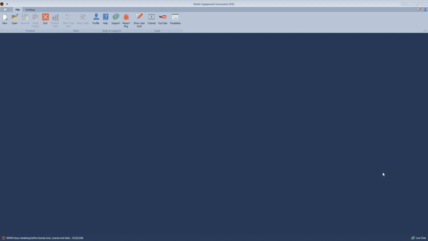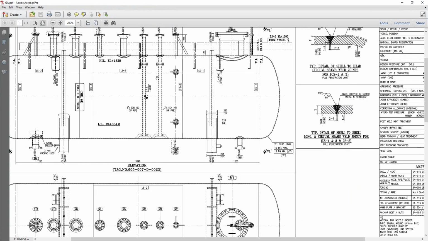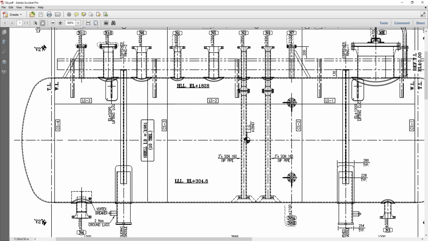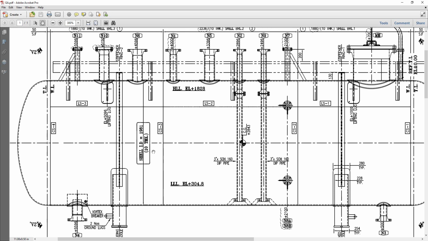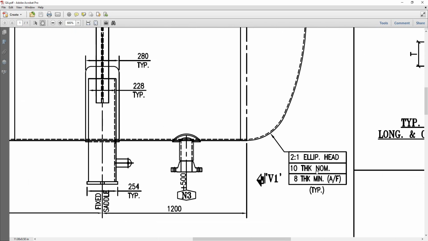Today, inshallah, we will make a tutorial video to create the 3D model for this pressure vessel. It's a horizontal pressure vessel with inside diameter 1 meter 981 with thickness 10 millimeters for the shell plates. And here we have the dished head information.